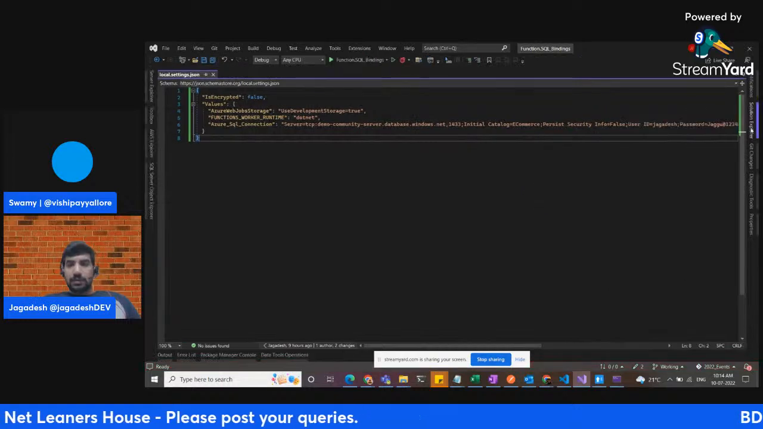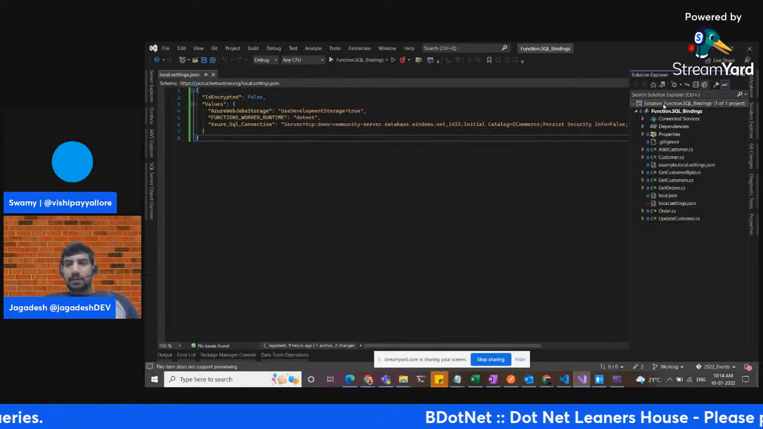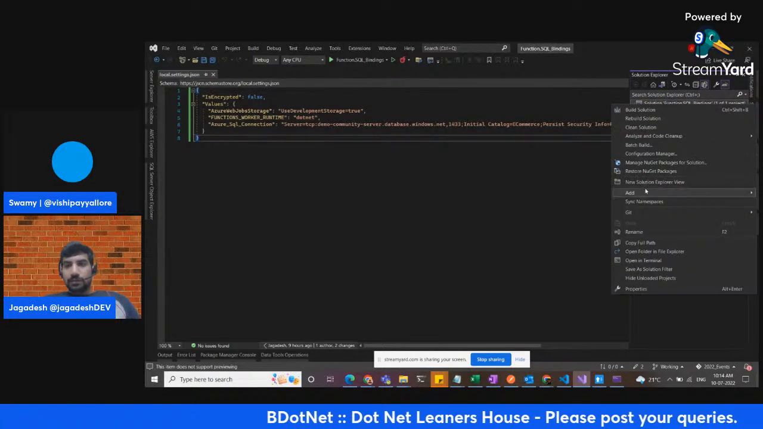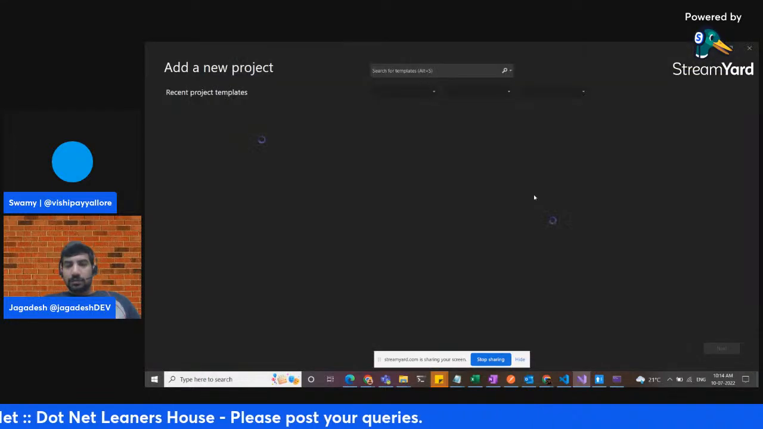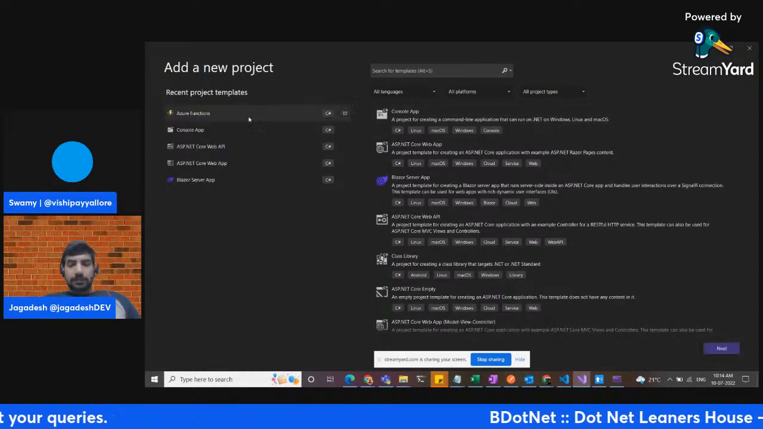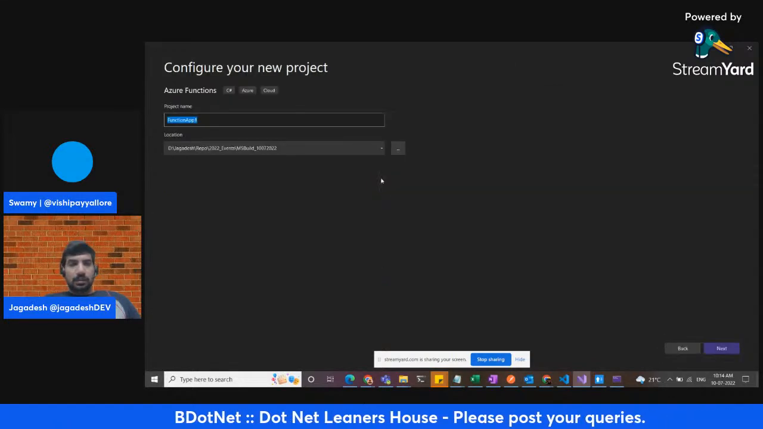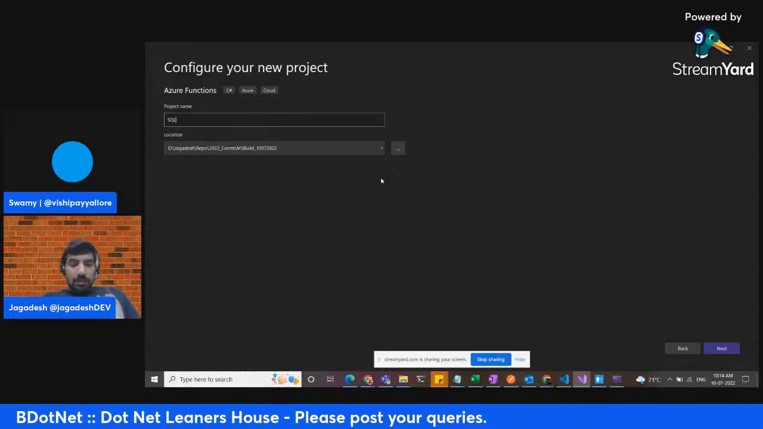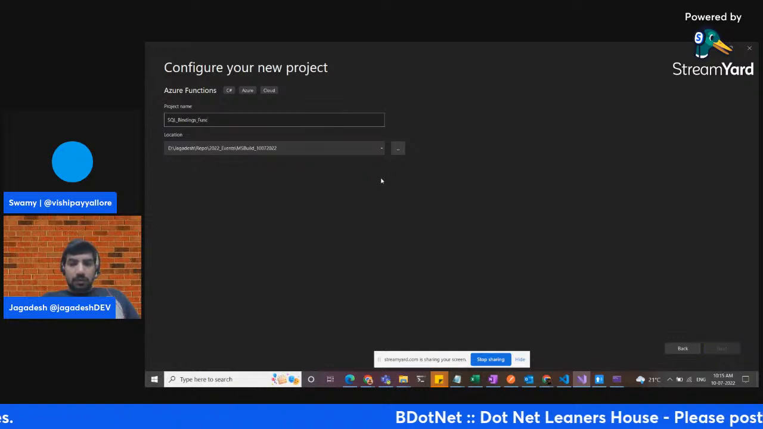So first, I already have an existing Azure function, but we'll start fresh. So simply add a new project. I'll completely add a new project. I'll select Azure function and next. What is my function? SQL binding. Next.